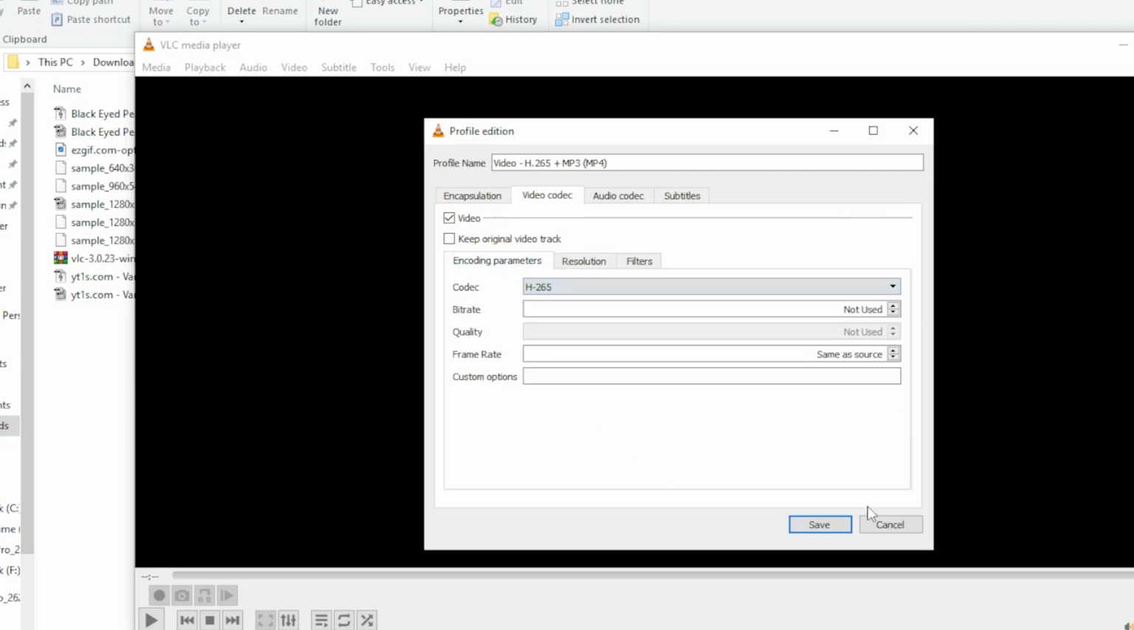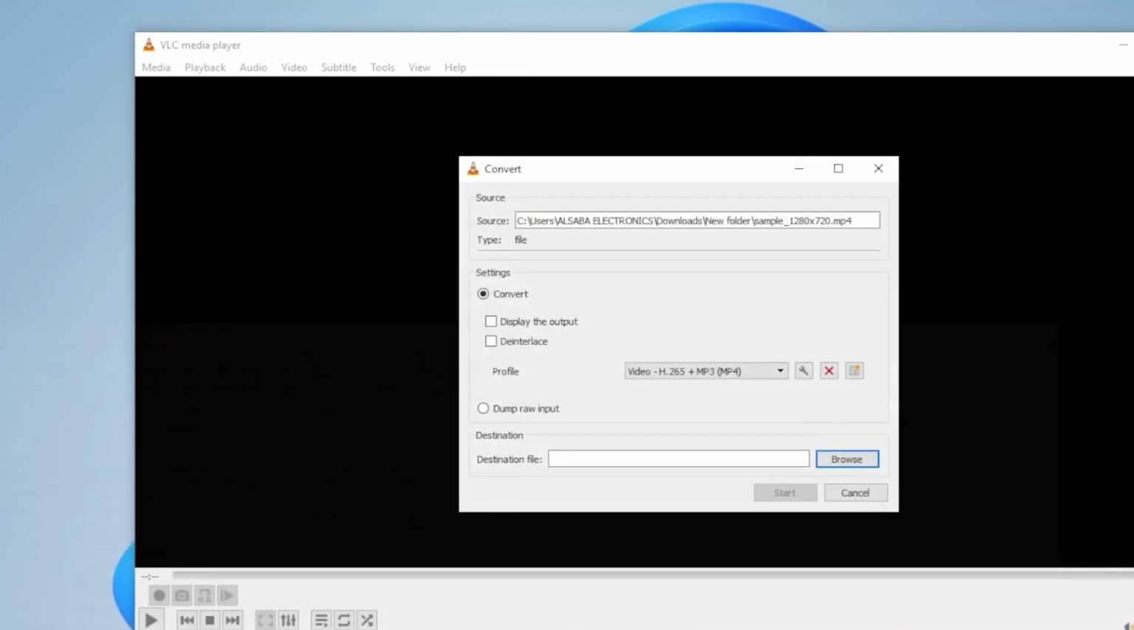VLC works on Windows, Mac, and Linux, so the steps are almost the same everywhere. And that's it. You have successfully changed a video format using VLC Media Player.